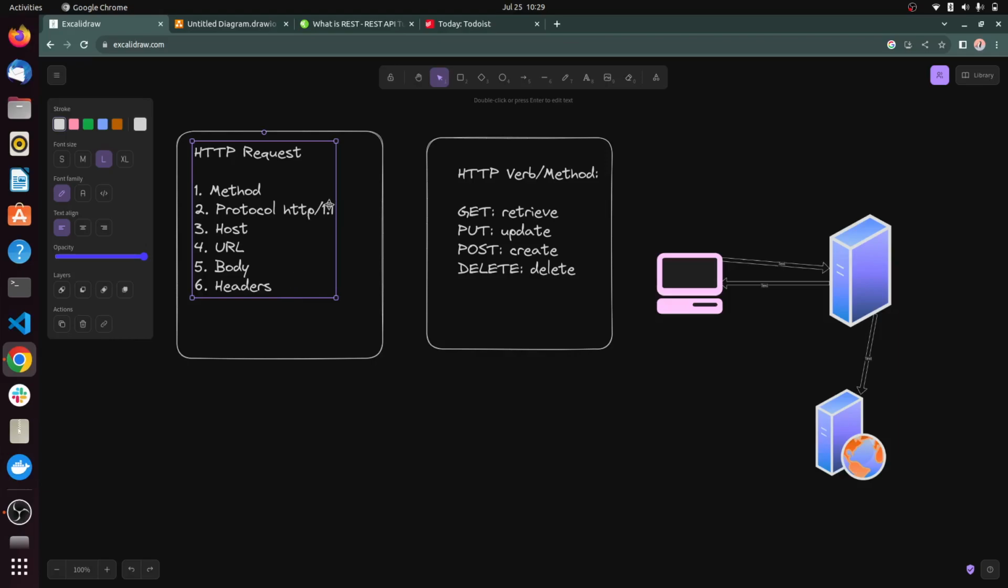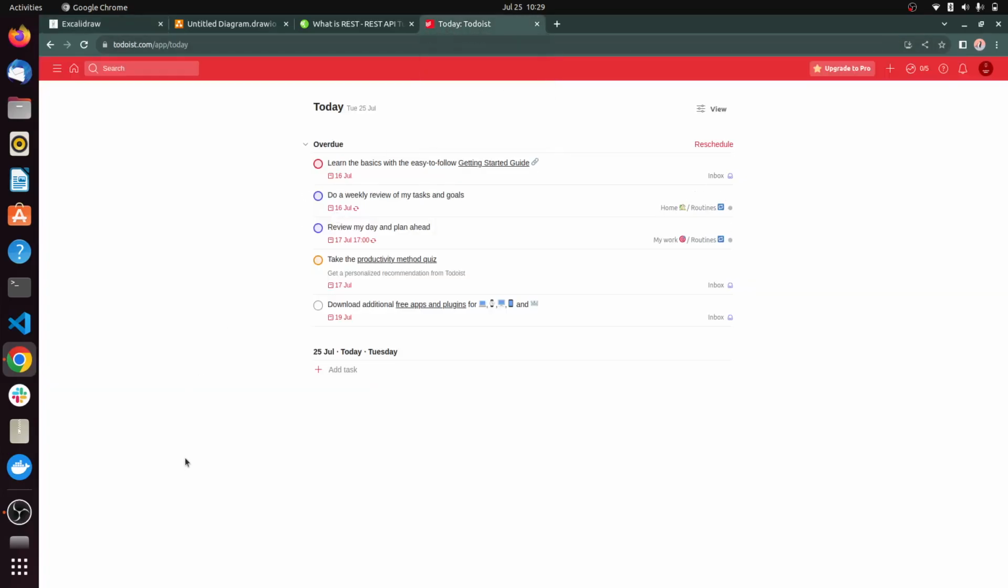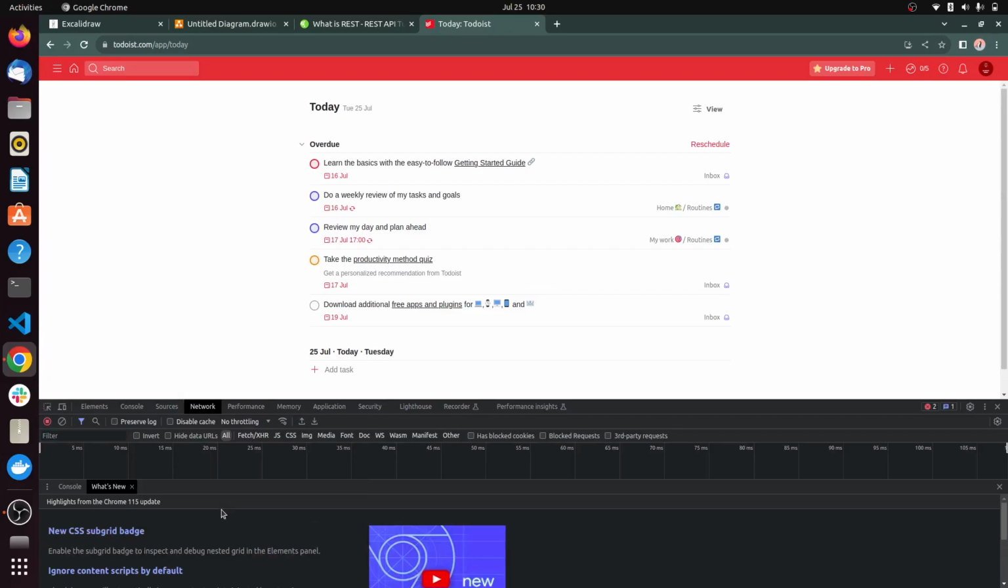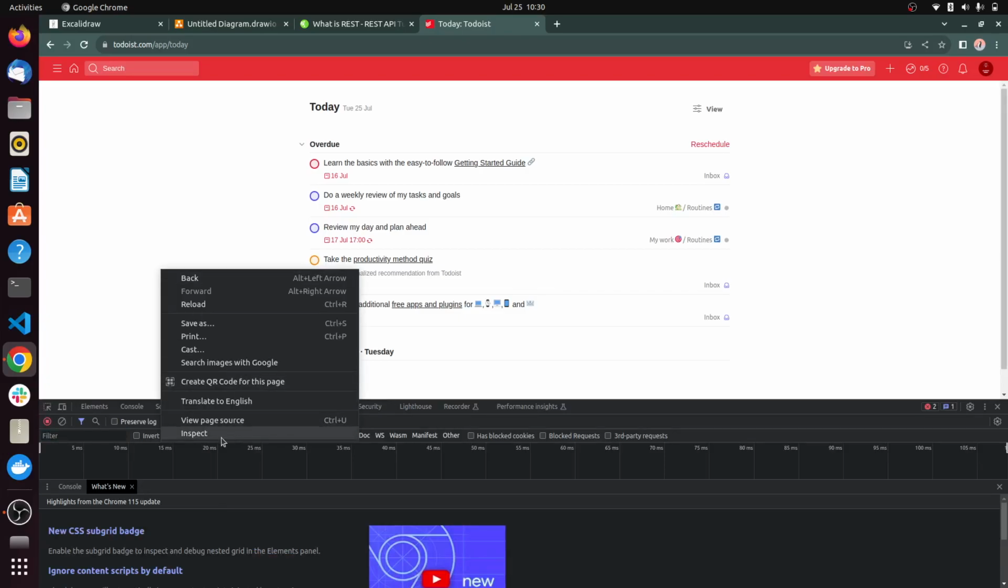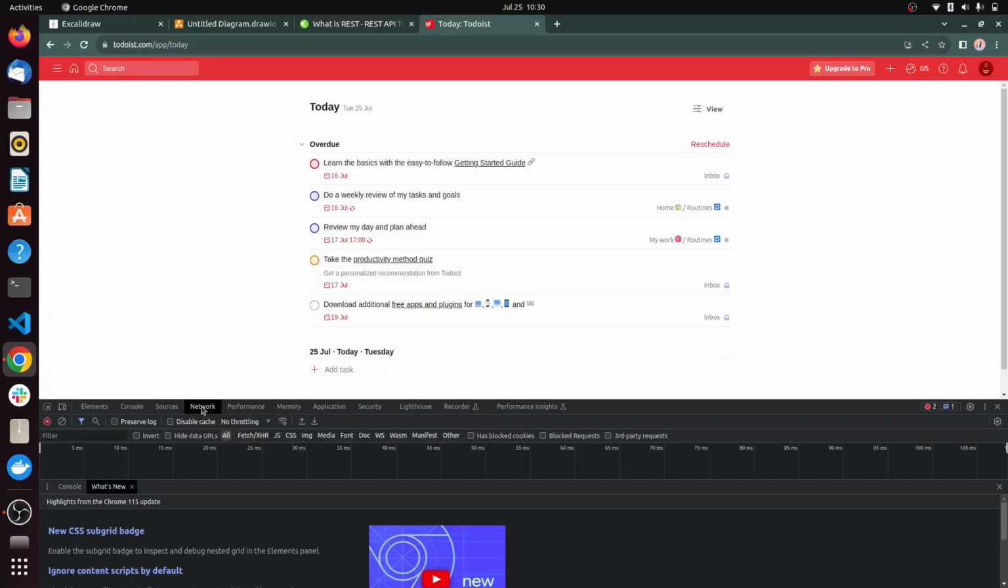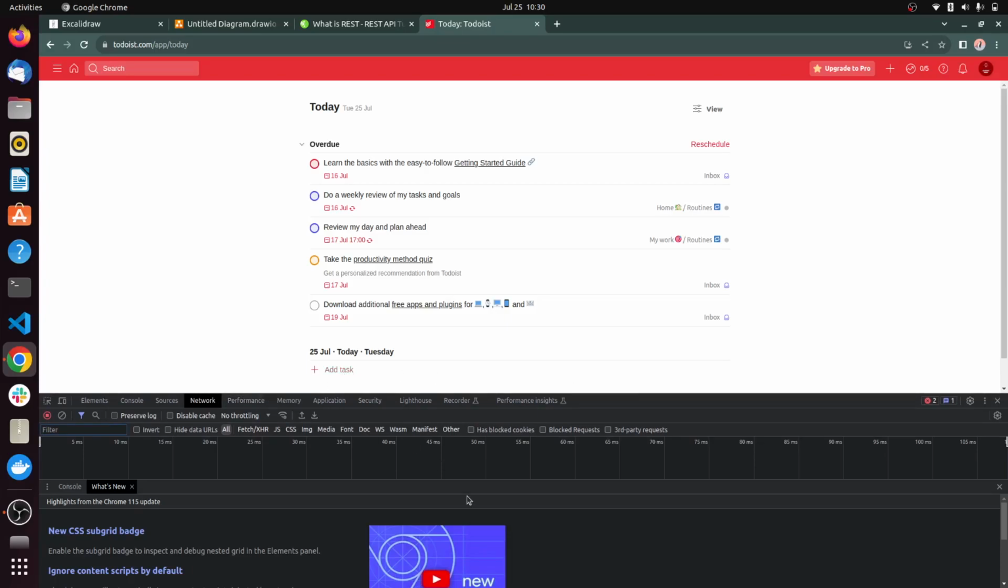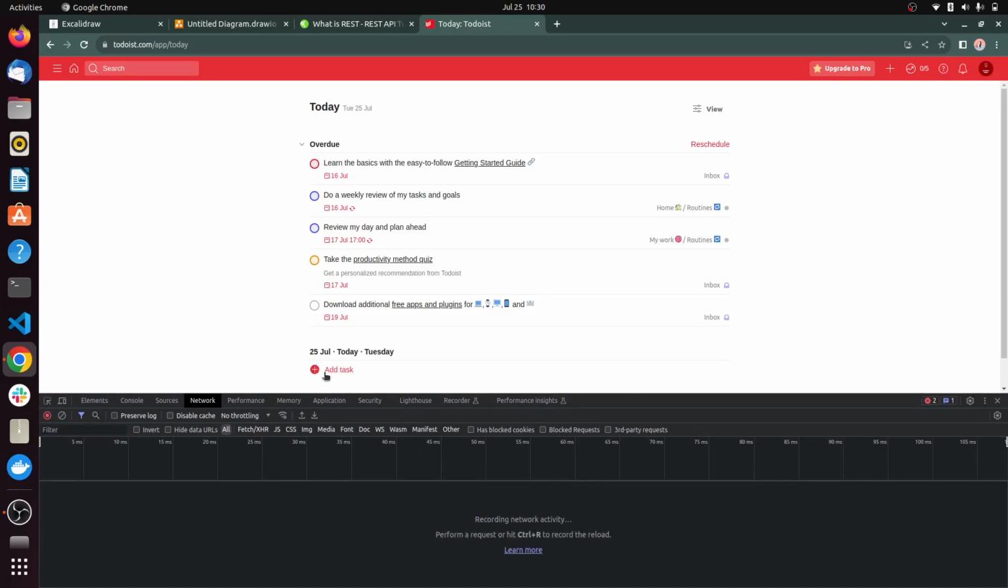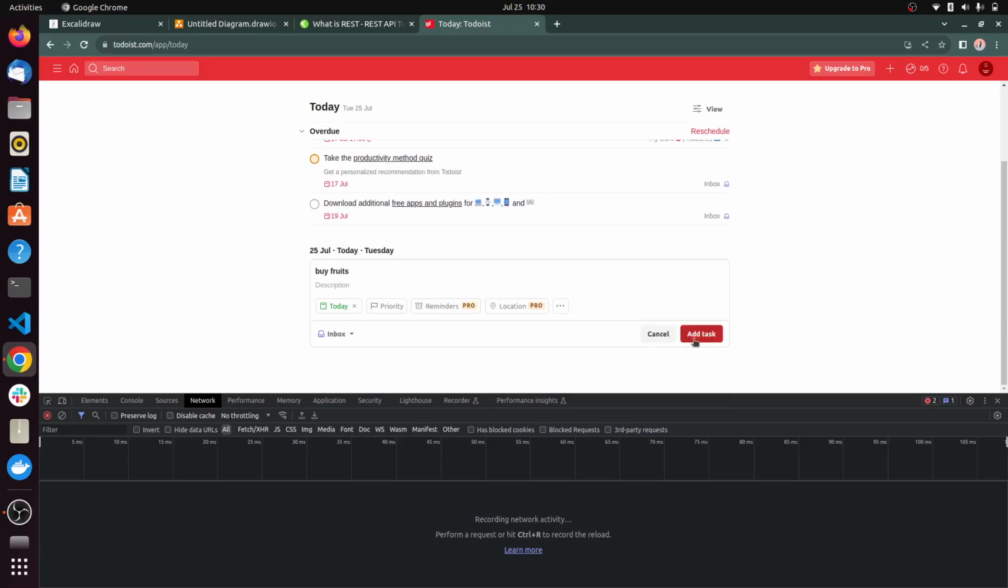So I'll just show you this in action, and just stick around, and we'll be starting with RESTful API. So for example, this is a to-do list app or a web page. I'll open the console. Just press Control plus Shift plus I, or right click and inspect. Then afterwards move to the network tab and I'll start creating a new to-do. I'll say buy fruit and then I'll just click add task.